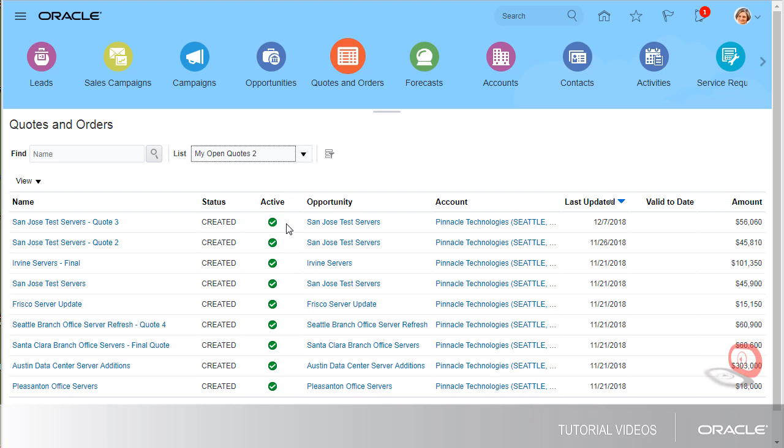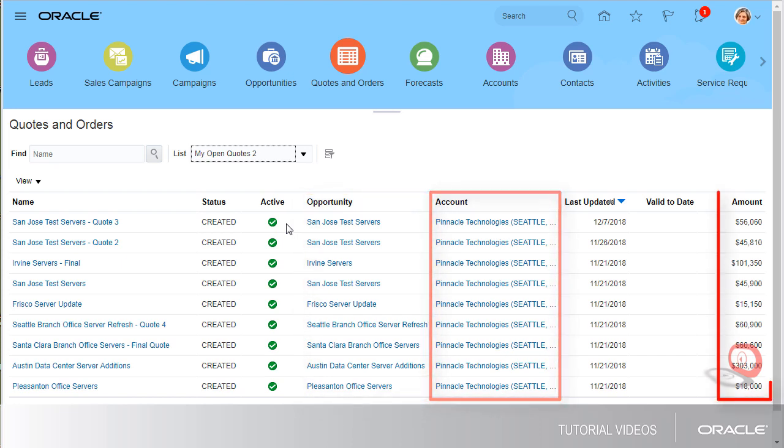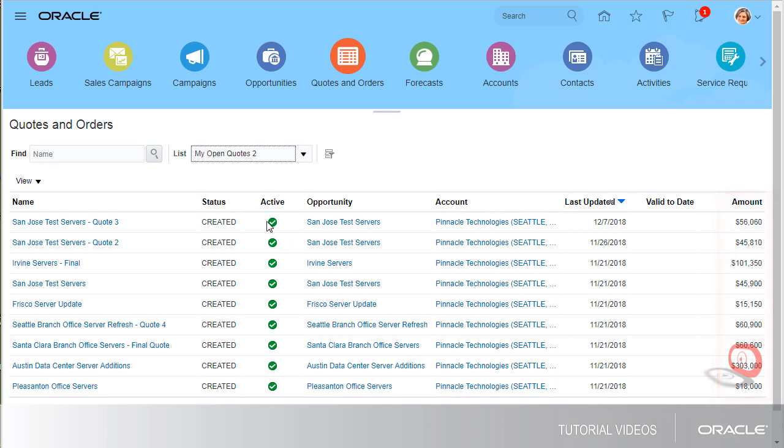Want more details about your quote? Easy. Just scroll across to view the associated opportunity and account, as well as the amount of the quote. Let's take a look at the quote details for one of the quotes and orders.